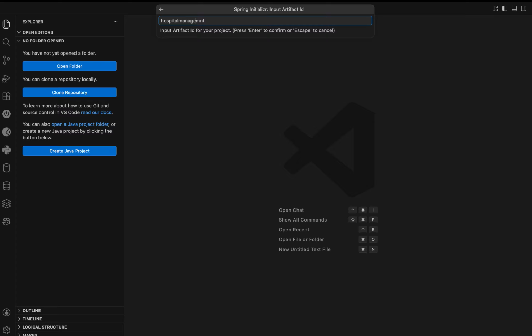Whatever name you want, you can create with that name, but for now I'm going to create with hospital management system. Okay, and enter. So now it is doing. Or if you want, let's say my name is Satish, because I will create multiple projects, I can create Satish hospital management. Instead of that I will do it like this one, and enter.